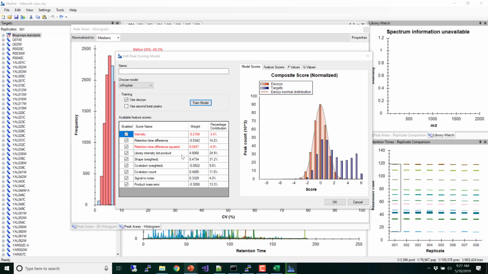Retention time looks like a better predictor in this data set. Shape and library are still big. Coelution count is pretty good, and product mass error is actually pretty good in this one. But we have this lump here, because this is a highly fractionated experiment. There's a bunch of things that we targeted. Last time we found almost everything we targeted. Here we targeted, maybe half of our data or more really looks very similar to the decoys.